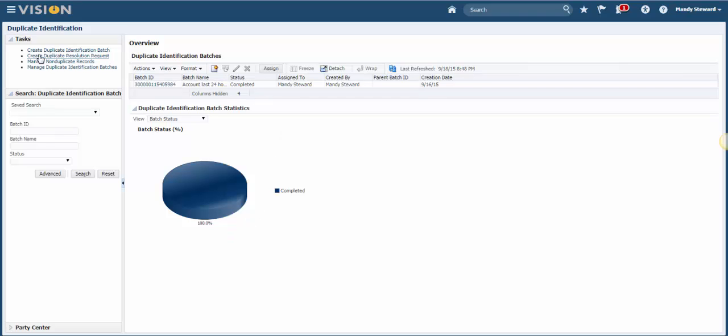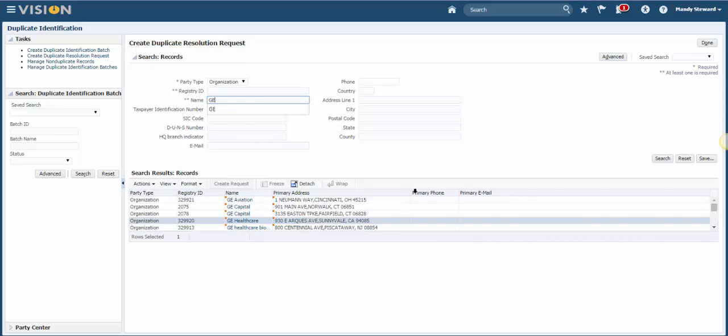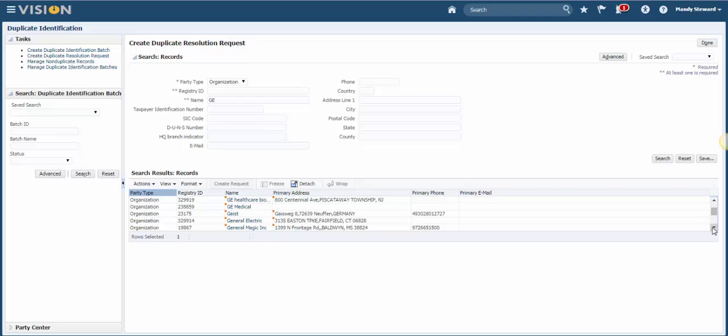The other way we can actually create a duplicate request is, let's go back to duplicate identification. One way we did was we had created a duplicate resolution batch. The other way is creating a duplicate resolution request. So this is a manual request where you can actually create a resolution request by searching for two records and then saying merge. So let me see, organizations. Let's search by GE. So I got a few GE records. So few of them over here.